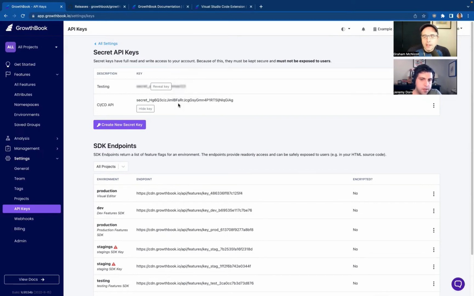And this API is different than the SDK endpoints, right? Because we used to have something called API keys as well. Is that correct? Yeah, so we had what we called an API before, but really it was just a public endpoint to pull the features into the SDK. So we renamed that to make it clearer what a public endpoint is. And these new ones are meant for backend API calls, so you're not exposing this secret to users, and they have full read and write access to your account.